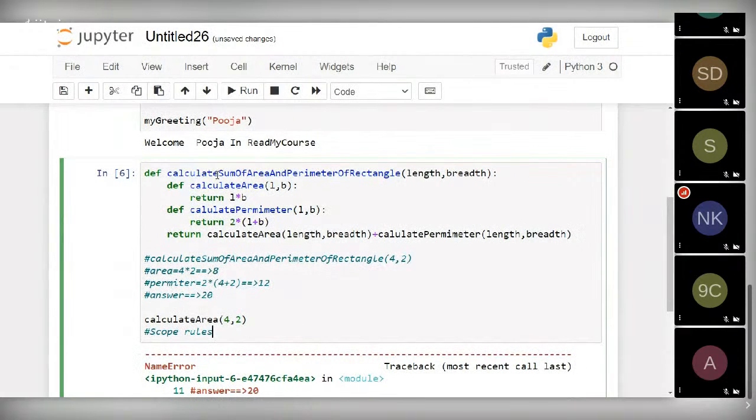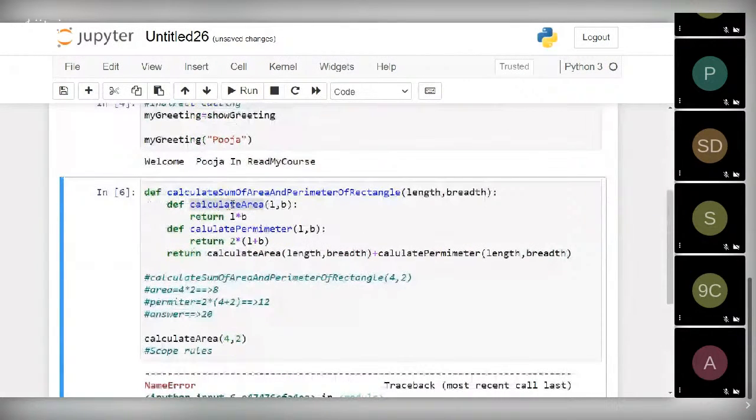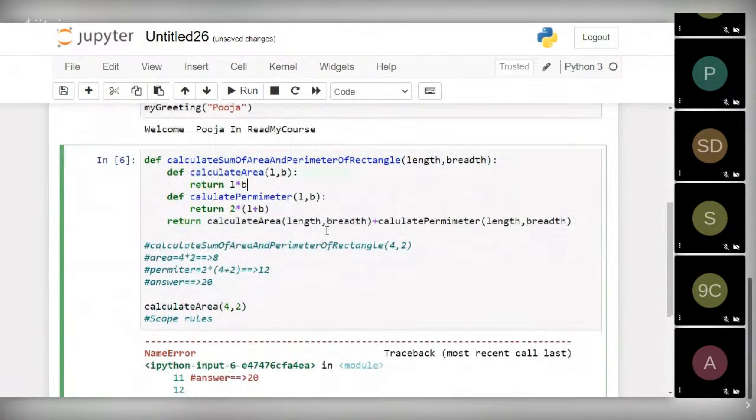We wrote this function calculate area inside this function, so we can call it here. You can see that we call this function, but we cannot call this function. You can see it is giving us what? Calculate area is not defined, but we defined calculate area inside this function. So this is basically controlled by scope rules. You cannot call this function outside of this function.